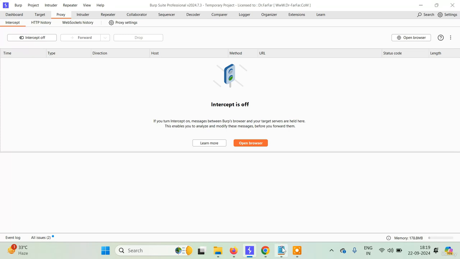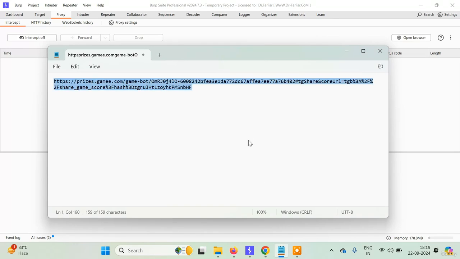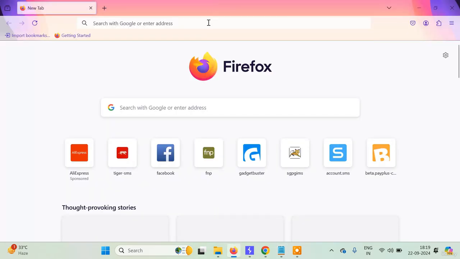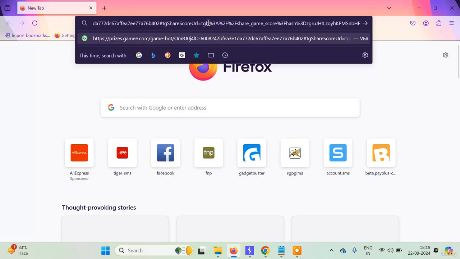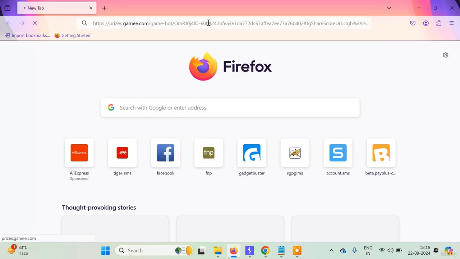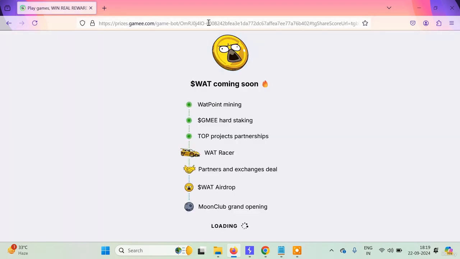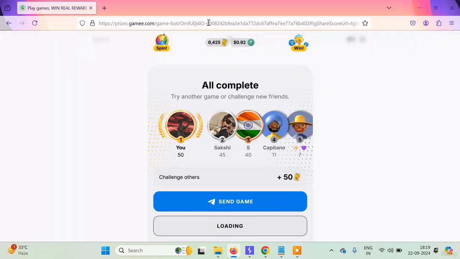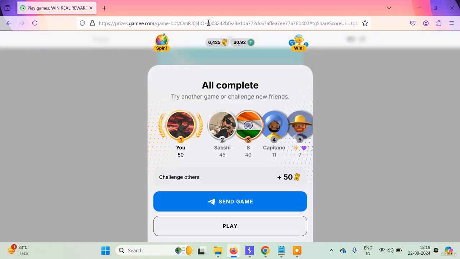For this I have a game URL here. You can open the game in your browser. Like here, I'm just going to use Firefox. Now my Firefox is already configured with Burp Suite. You can check how to do it in the tutorial series, or I will just leave the link in the description down below.